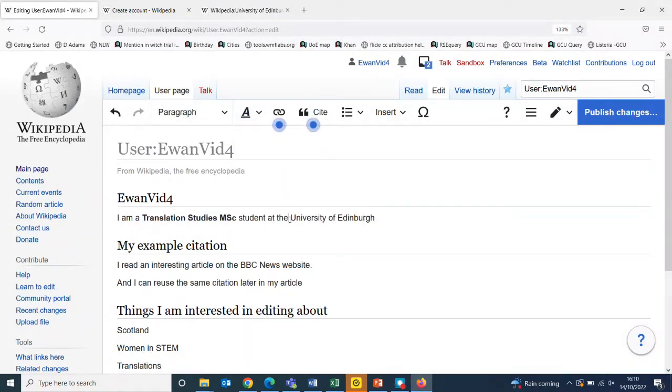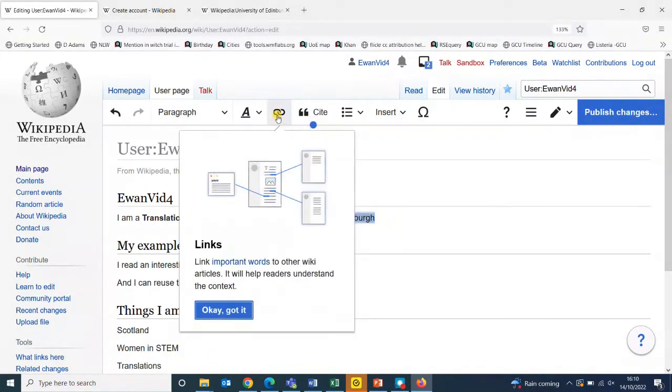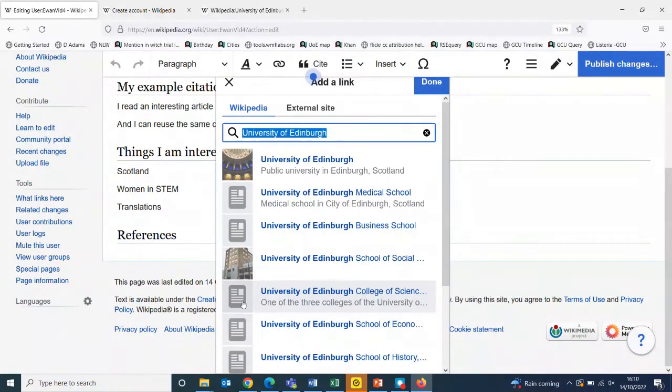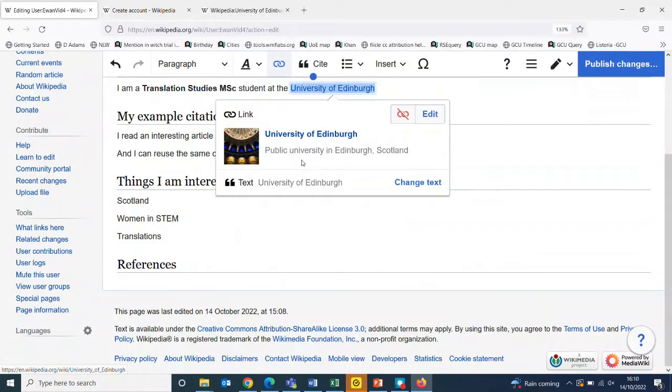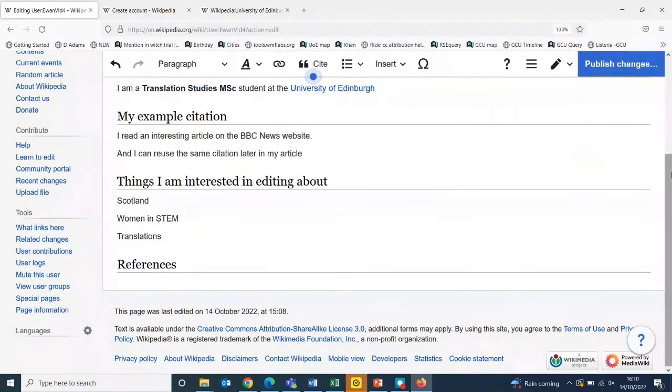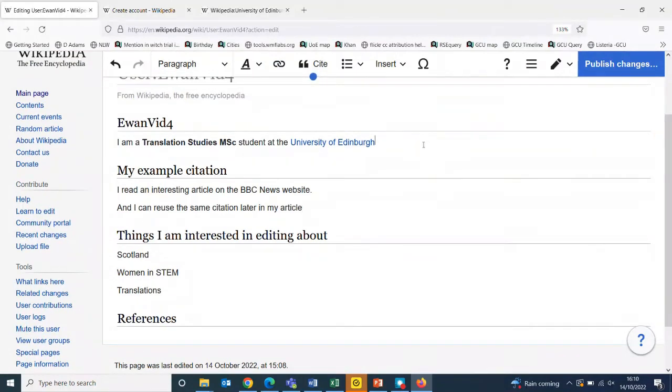Wiki links are the most important aspect of Wikipedia other than citations. And we know the University of Edinburgh has a wiki page, so we can highlight the text and use the next drop down link menu to look for a page on English Wikipedia with that title. And you can select the most appropriate result. It will turn blue in color, and then you can click anywhere on the page to come out of the link.